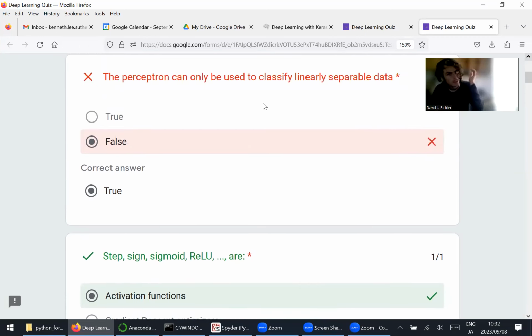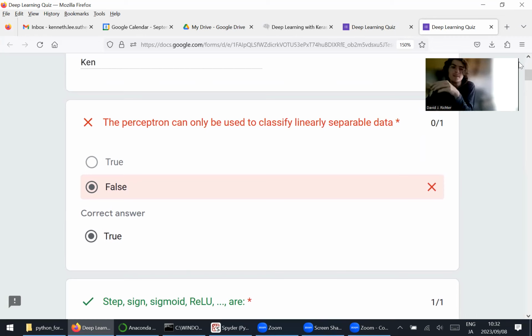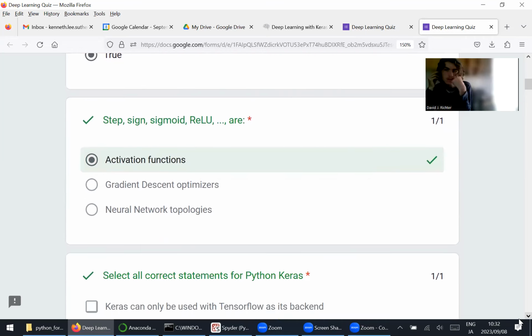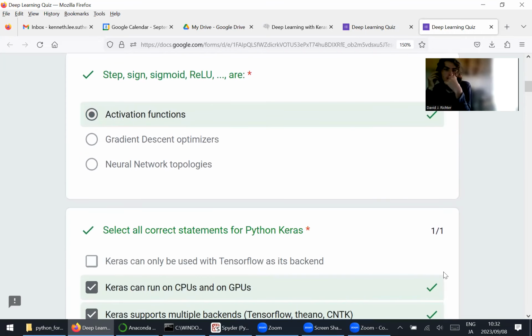So this first one, I changed it, and then I got it wrong. Of course. So linear separable, I guess, means can divide it into two classes. Okay, so usually when I see "only," I think of a red flag. That goes to show you. So these are activation functions, right? So we got that one right.